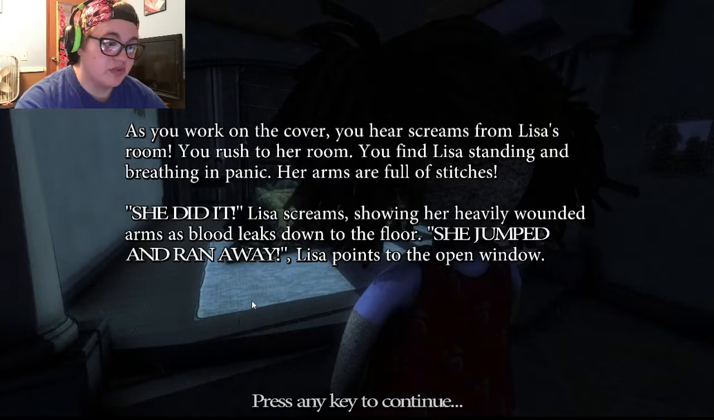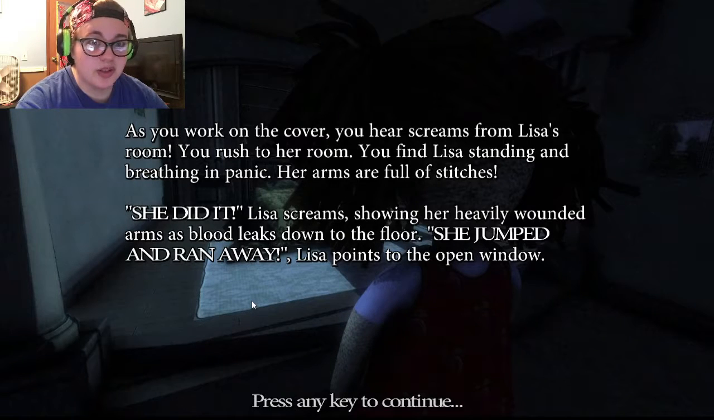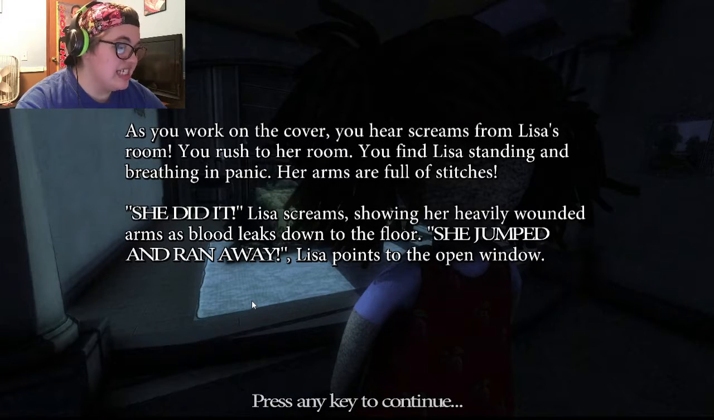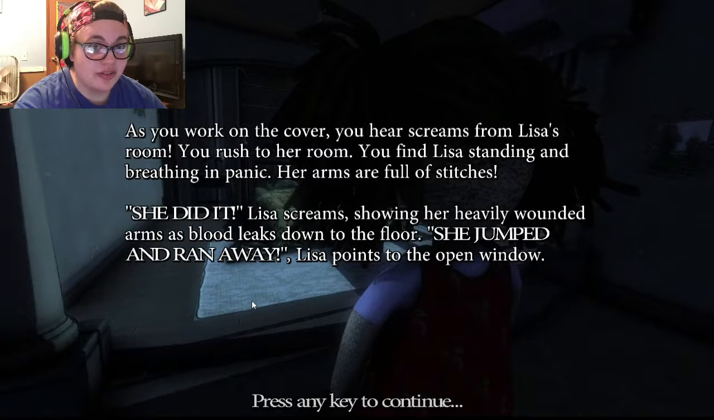As you work on the cover, you hear screams from Lisa's room. You rush into her room. You find Lisa standing and breathing in panic. Her arms are full of stitches. "She did it!" Lisa screams, showing her heavily wounded arms as blood leaks down to the floor. "She jumped and ran away." Lisa points to the open window.